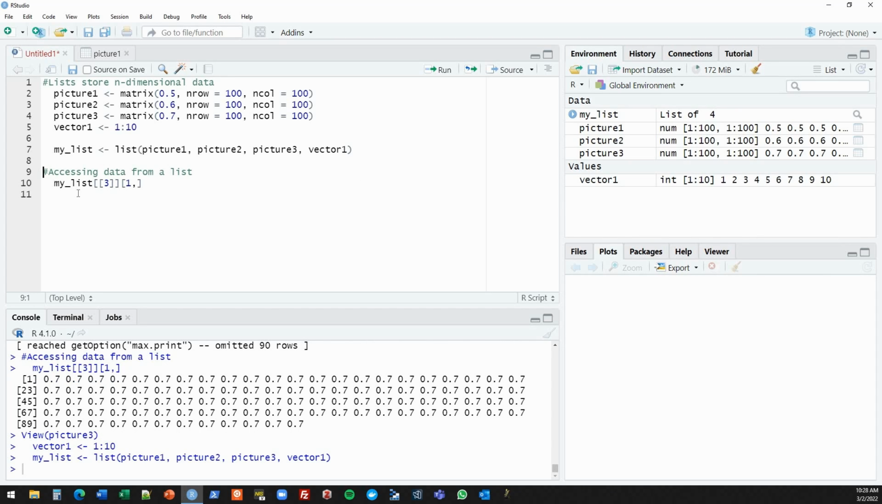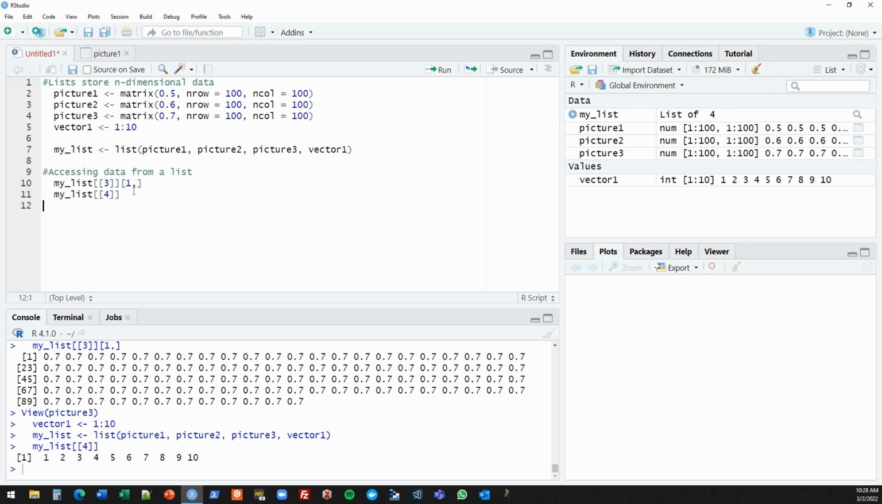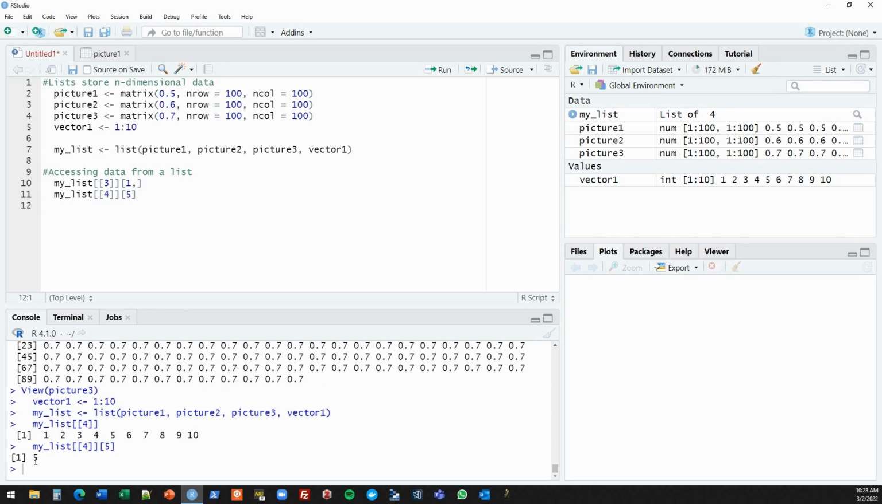And now, if I do my list 4, you'll see we've pulled out a vector, and if I want the 5th element of that vector, I just do square bracket 5, and I have pulled out the 5. I hope that makes sense.